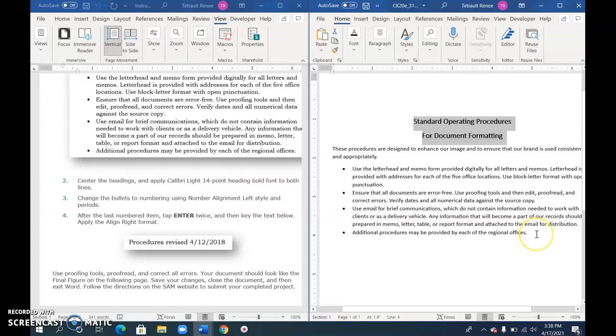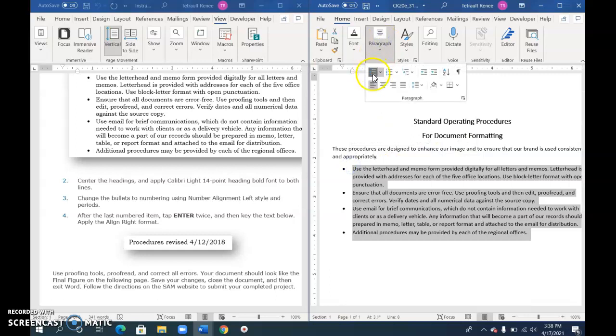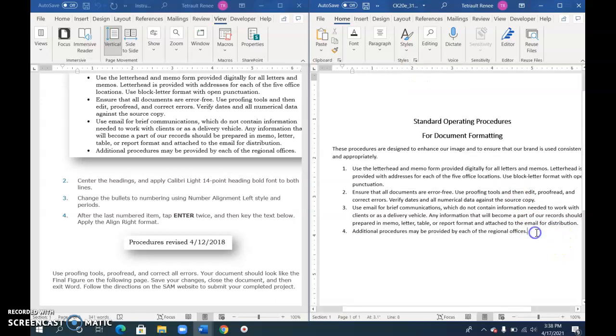we're going to change it from the solid circle bullets. Select them all, and in the paragraph list, instead of the solid circle bullet, we're going to choose numbering. Then we'll click after number 4, so you're after Offices. Now when you press Enter, you're going to get a number 5 because it wants to continue the list. But if you press Enter again, it goes away, and then you'll type Procedures Revised. And this will also be right aligned, so you can choose paragraph right align.